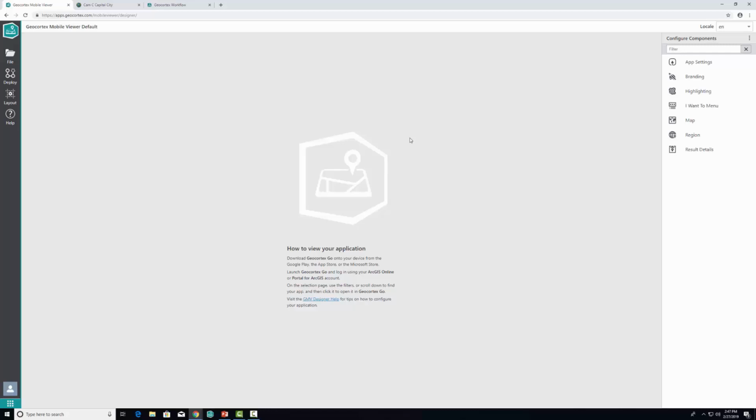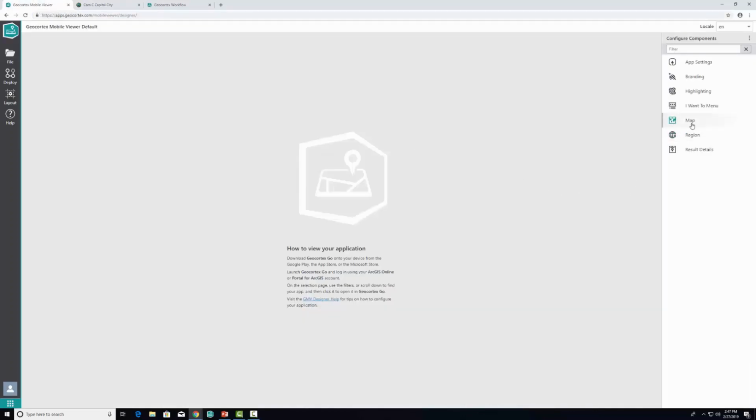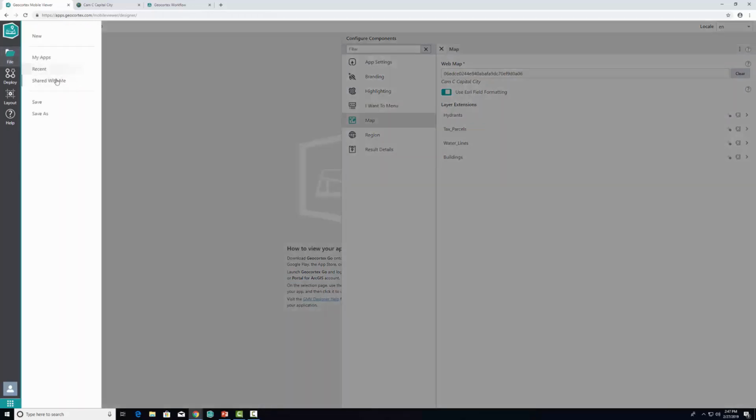But before we look at those components further, let's just use Designer to create a very simple app, and then we'll go explore it in Geocortex Go. All Geocortex Mobile Viewer apps are built on top of ArcGIS Web Maps. So I'm going to jump over to ArcGIS Online and grab the ID of a web map that I've created for this presentation. I'm going to go back to our Designer, go into the map area, and simply paste it. We can see after a moment that the web map reference is complete, and we can see the layers from the web map, which we could configure further by drilling down. Before we do that, though, we're just going to go ahead and save this app.